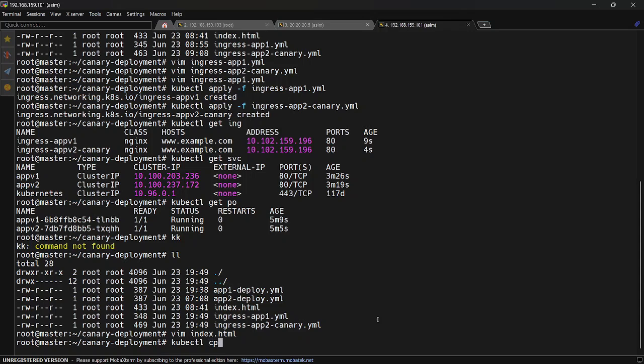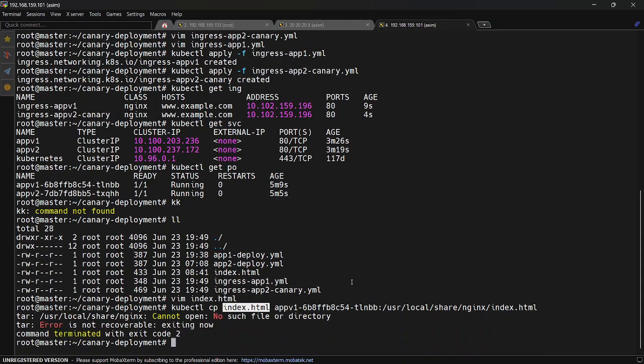kubectl cp index.html to my v1 pod under /usr/local/share/nginx. So you know this is the webroot path of nginx. Sorry, I just need to confirm the exact path. This is wrong.